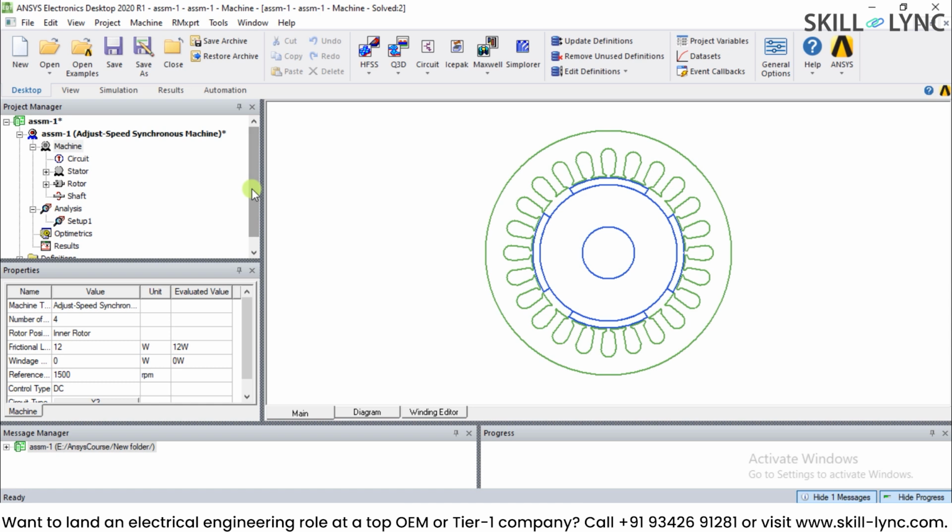From RMxprt you can actually develop this motor, and you can know how this motor is going to function with electromagnetic analysis. So this is an analytical tool, and we are now going to switch to Ansys Maxwell. How do I generate an Ansys Maxwell design?